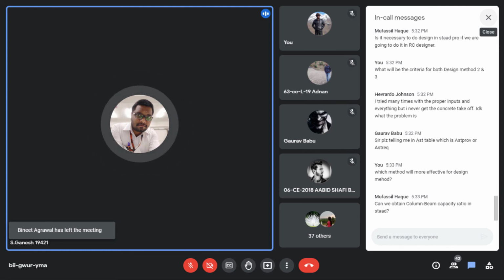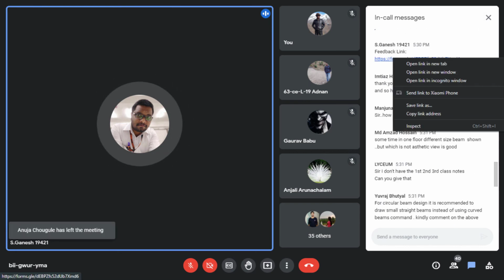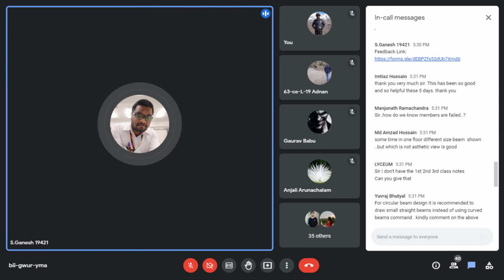Right. Then Zain asks that at some time on one floor, different sizes of beam are shown, which does not look aesthetic. Actually, different sizes of beam depend on the designer. Suppose the designer wants to reduce the beam size inside a house. In your hall, if huge beams are there, that huge beam is occupying your room. So you want to reduce the size by modeling only. Whatever size you want to modify the beam to, you can modify it.